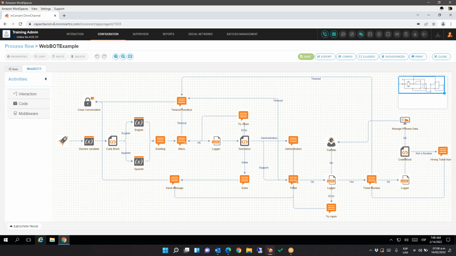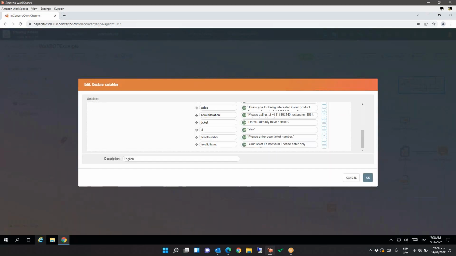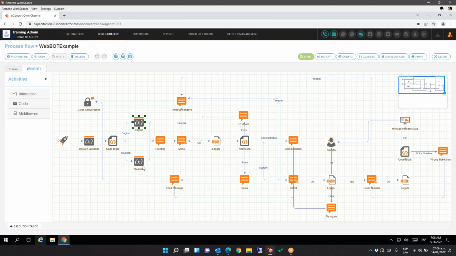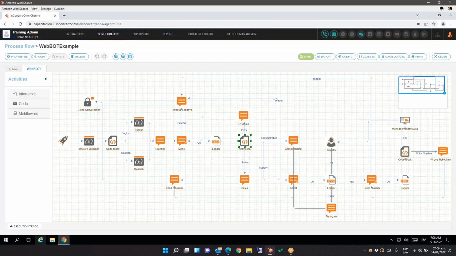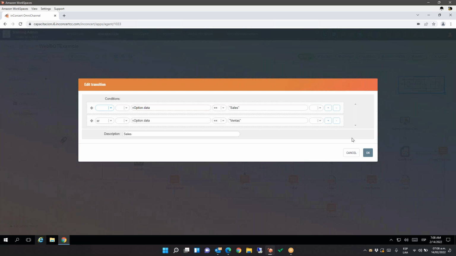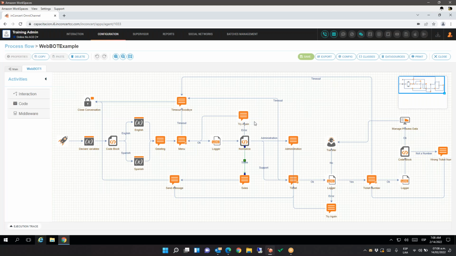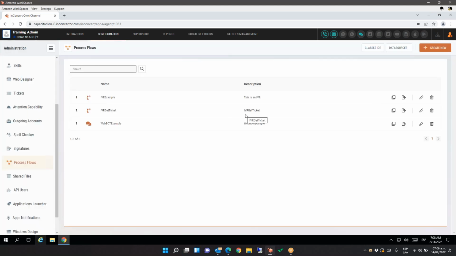Okay, I sent you the new flow with all the dialogues in English and in Spanish. Here I put something new called normalize. In Spanish, we have accents, okay? So here I'm removing the accents, and then I'm doing the arrows with the option in English or the option in Spanish, okay? Here and here. So I sent you this example for you to have it. It's finished, okay?